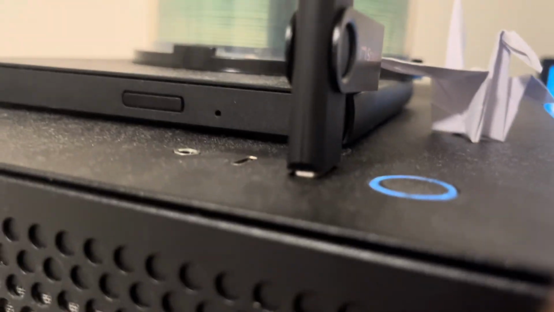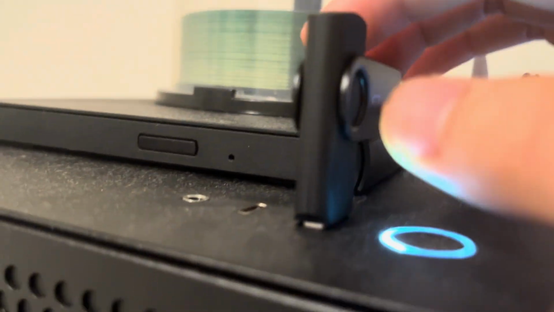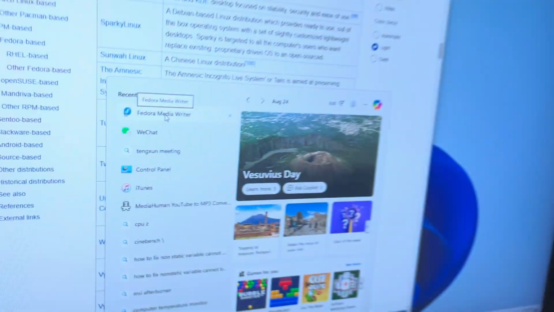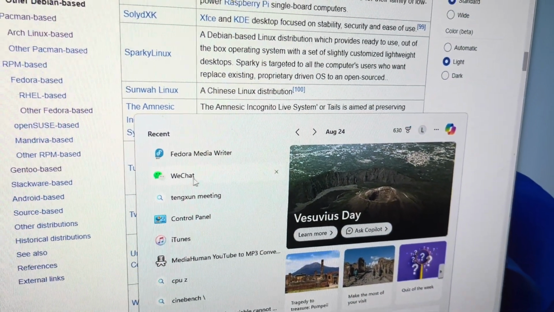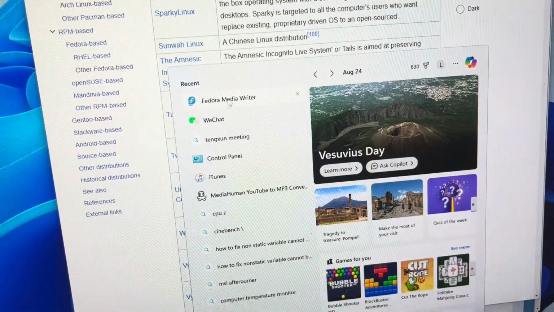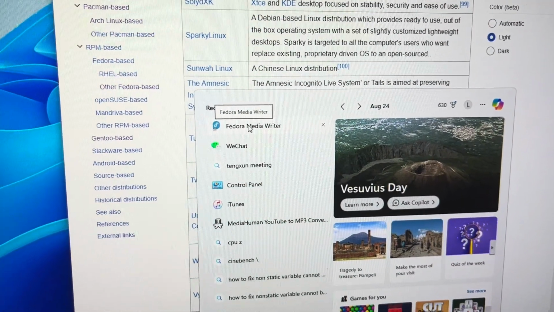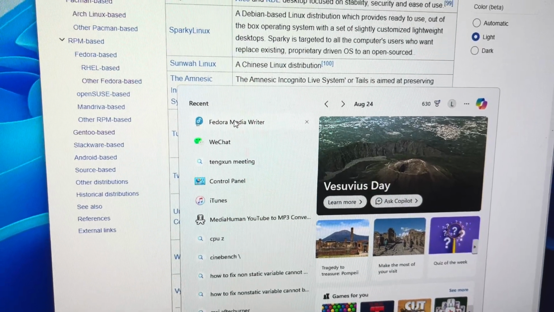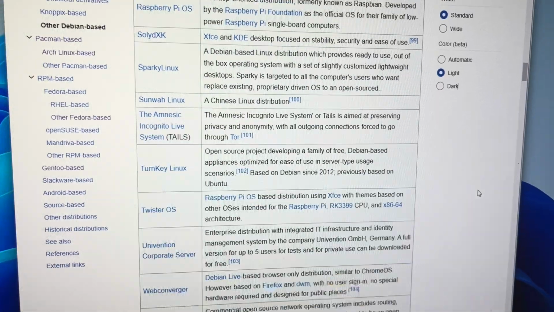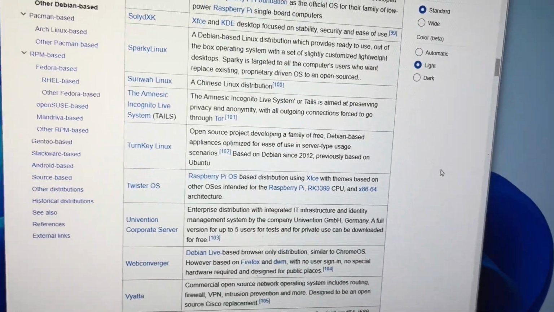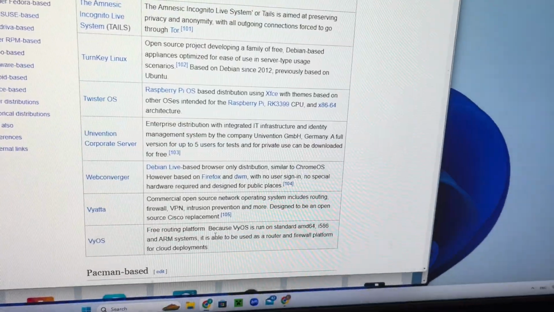I tried to install Paper Crane. I tried to put Fedora on this. Like, I'm gonna be a Fedora user now. No. I tried putting it on this USB drive with the Fedora Media Writer right here. Yes, I use WeChat. I'm Asian, see, I'm yellow. Fedora Media Writer does not want to do stuff that I want to do. It just throws an error when I try.